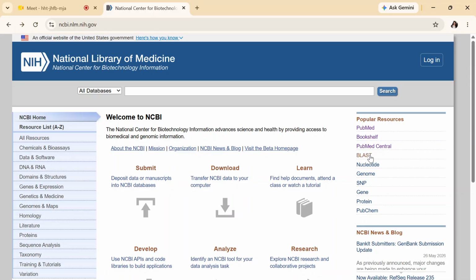Okay, very good. Now, next we have BLAST. Now, we talked here that PubMed, Bookshelf, PubMed Central, these are the databases. Now, BLAST here is a tool. BLAST is a tool which is used for sequence similarity searching. So, in our upcoming lessons, we will learn about BLAST in detail. For now, just understand BLAST is a tool which is used for sequence similarity searching.